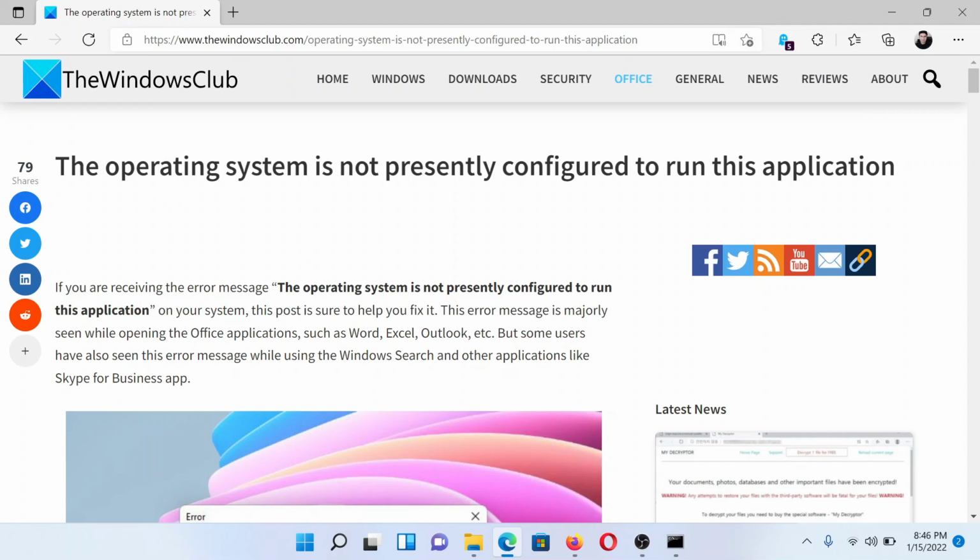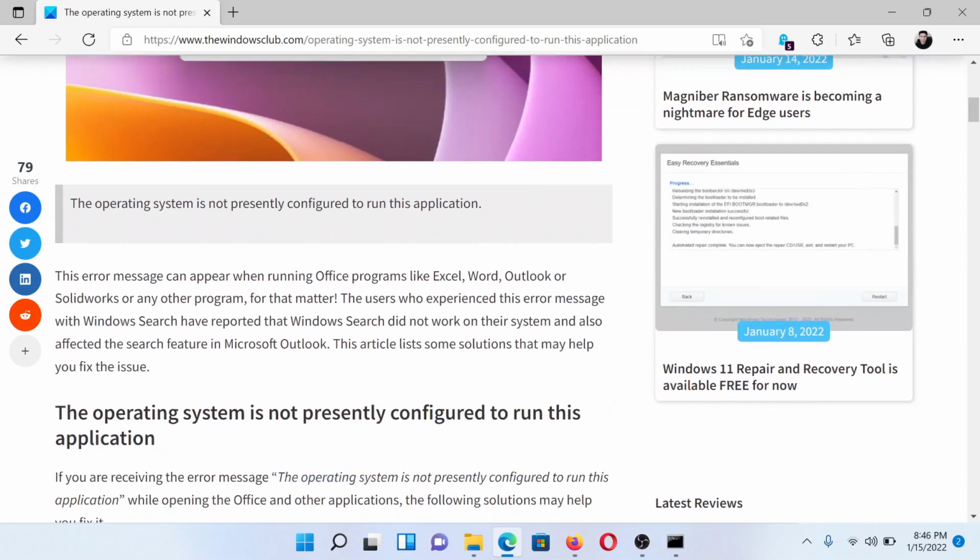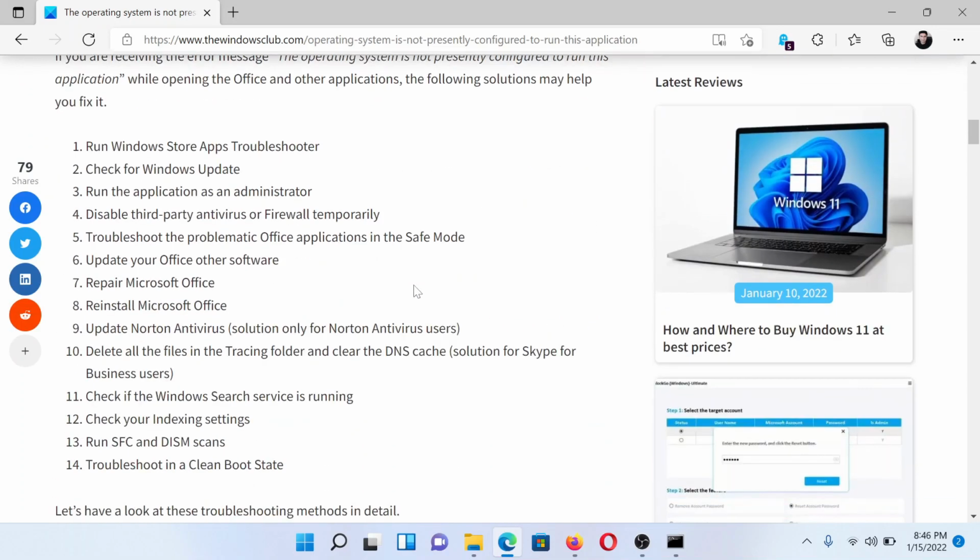If you encounter the error "The operating system is not presently configured to run this application" while trying to run an application on your Windows computer, then either read through this article on the website or simply watch this video, I'll guide you through the resolutions. While a few of these resolutions are application specific, the generic ones are as follows.